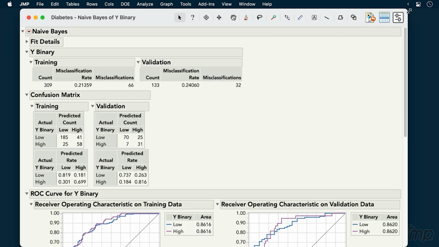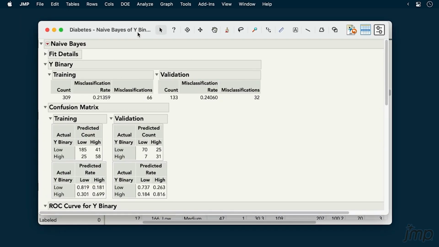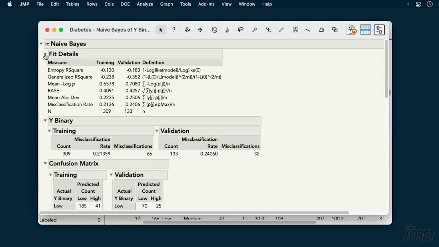When we click OK, JMP presents misclassification rates and confusion matrices. For our validation set, we see that our model has an overall misclassification rate of 0.24, with a higher rate when actual disease progression was low than when it was high. Above that, we have a Fit Details section that presents additional measures of model performance.